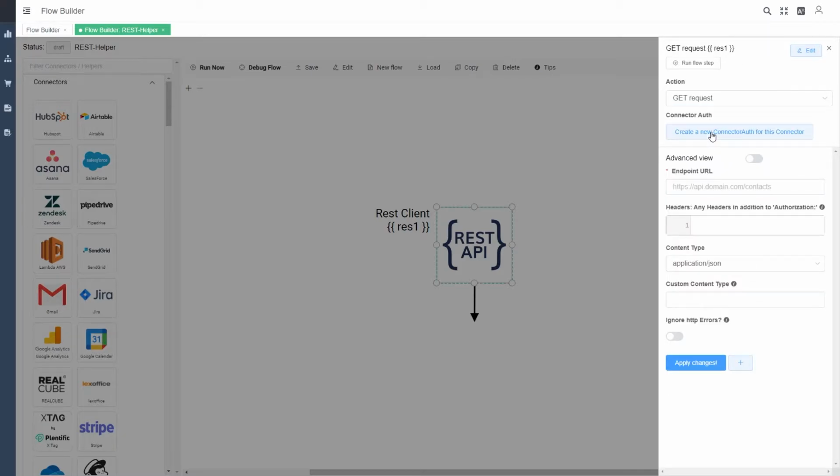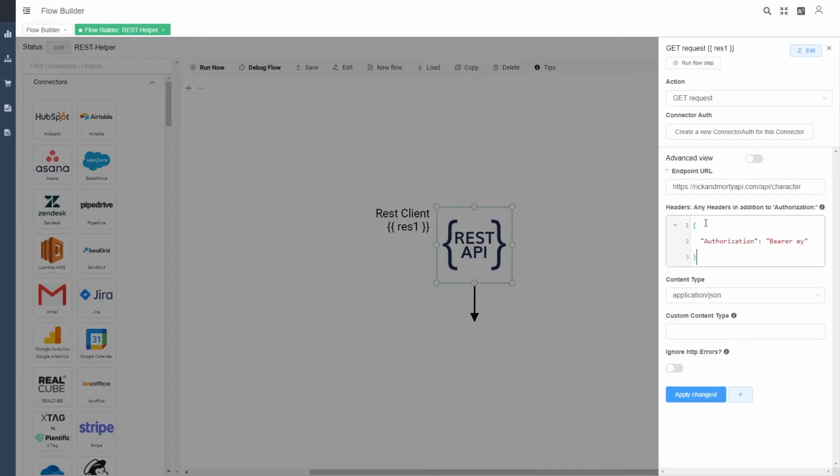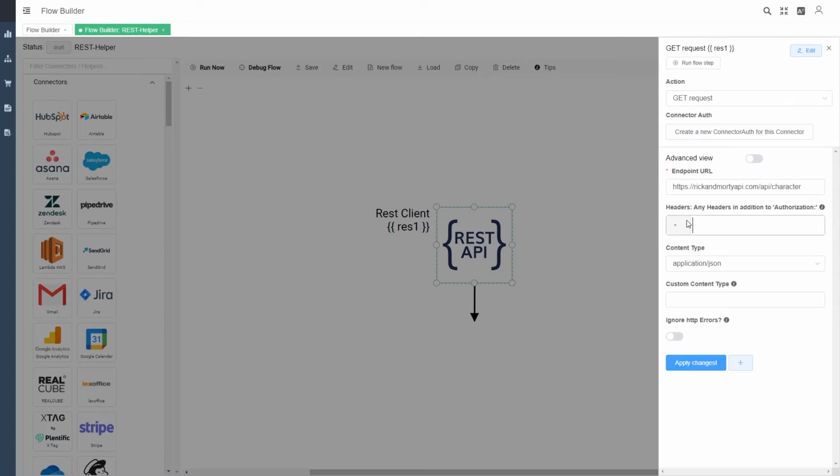The endpoint URL field should be filled with the respective URL of your API endpoint. The header field allows you to specify the request headers, such as an authorization header with a bearer token. Alternatively, for APIs using basic auth, you can add a default connector auth by clicking here. In that case, you do not need to specify an authorization header.